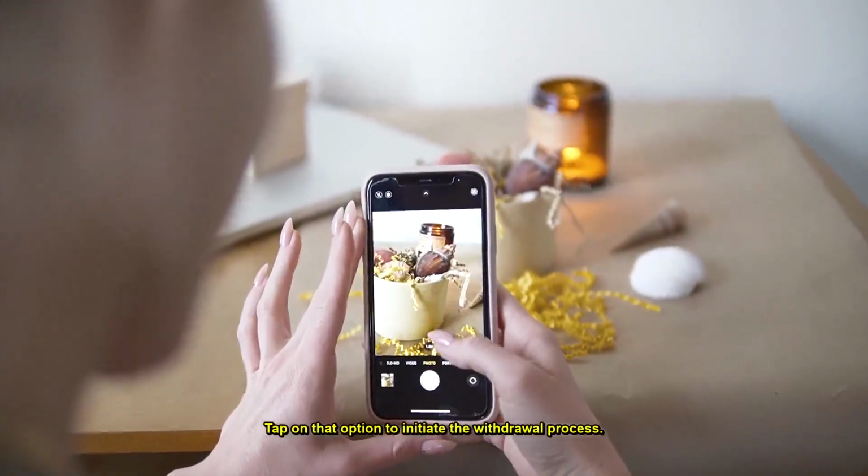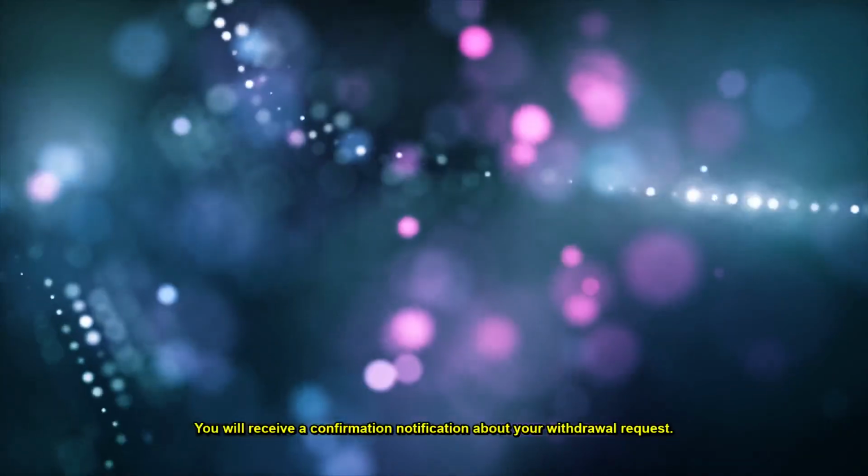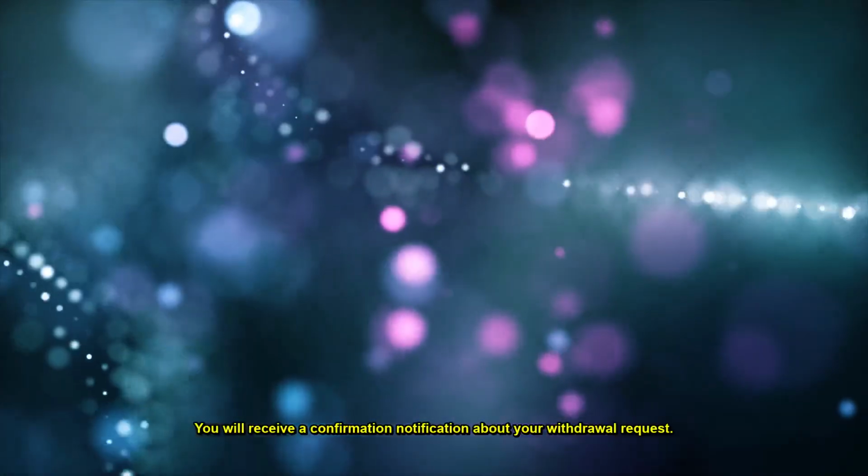After confirming the details, look for the option to proceed or confirm your withdrawal. Tap on that option to initiate the withdrawal process. You will receive a confirmation notification about your withdrawal request.